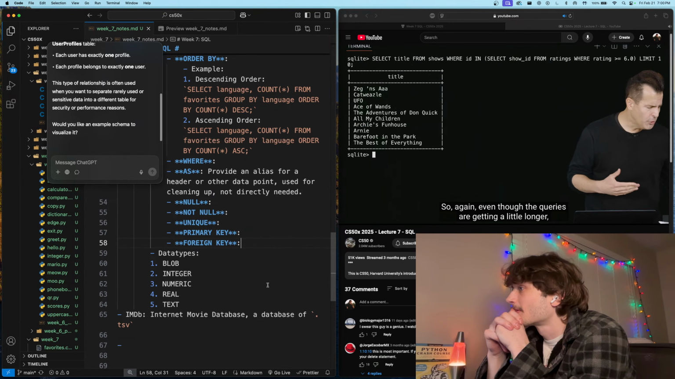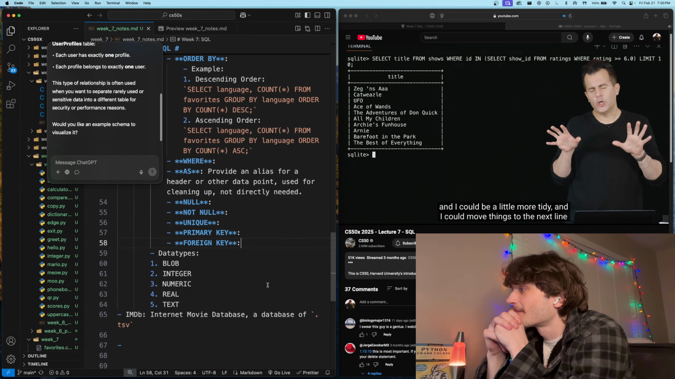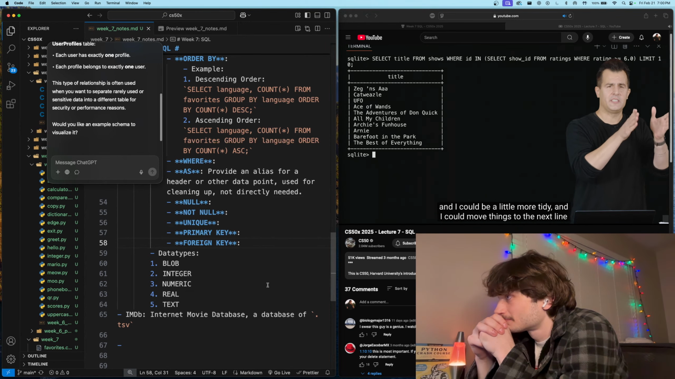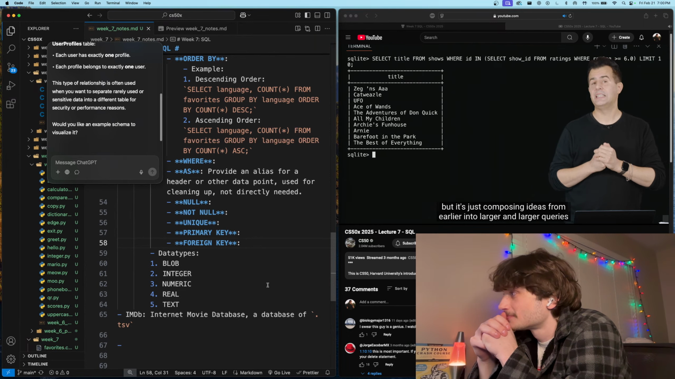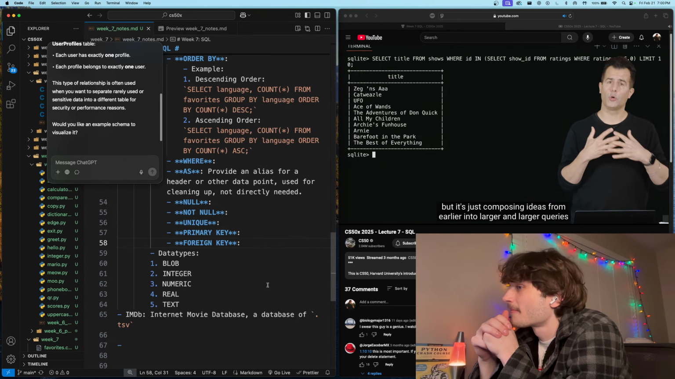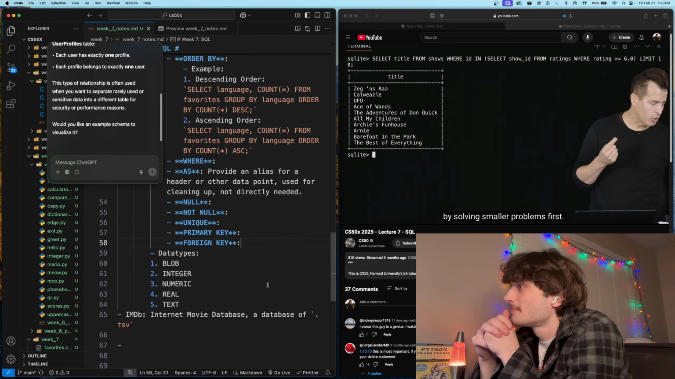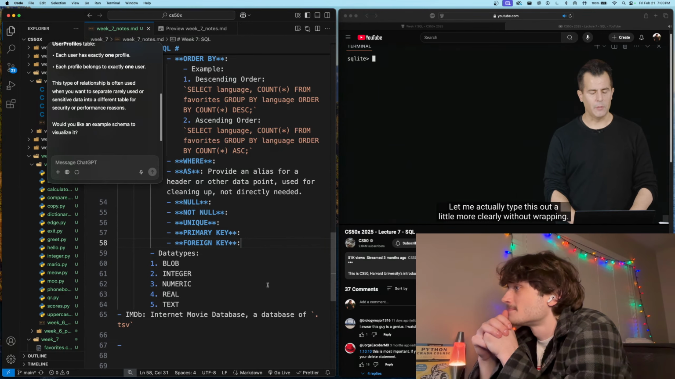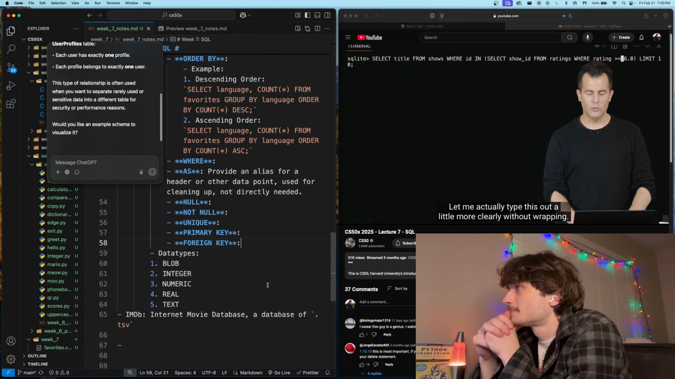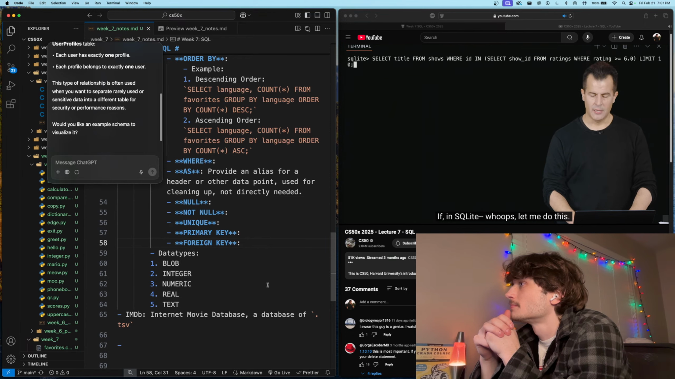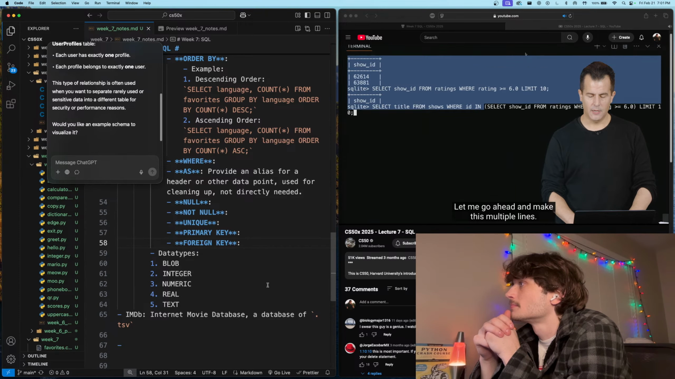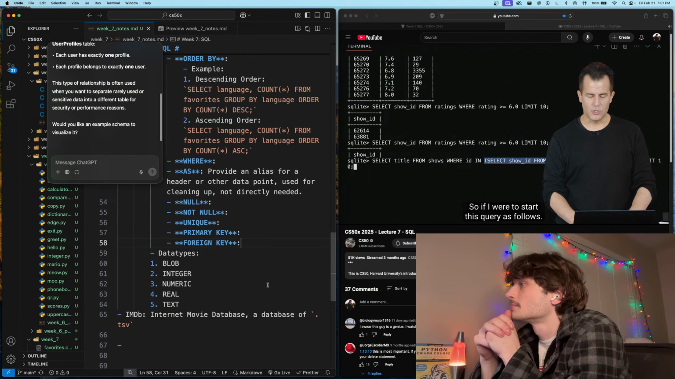So again, even though the queries are getting a little longer, and I could be a little more tidy, and I could move things to the next line and so forth, and I'll do that as an example, it's just composing ideas from earlier into larger and larger queries by solving smaller problems first. And let me do this now. Let me actually type this out a little more clearly without wrapping. Let me go ahead and make this multiple lines.